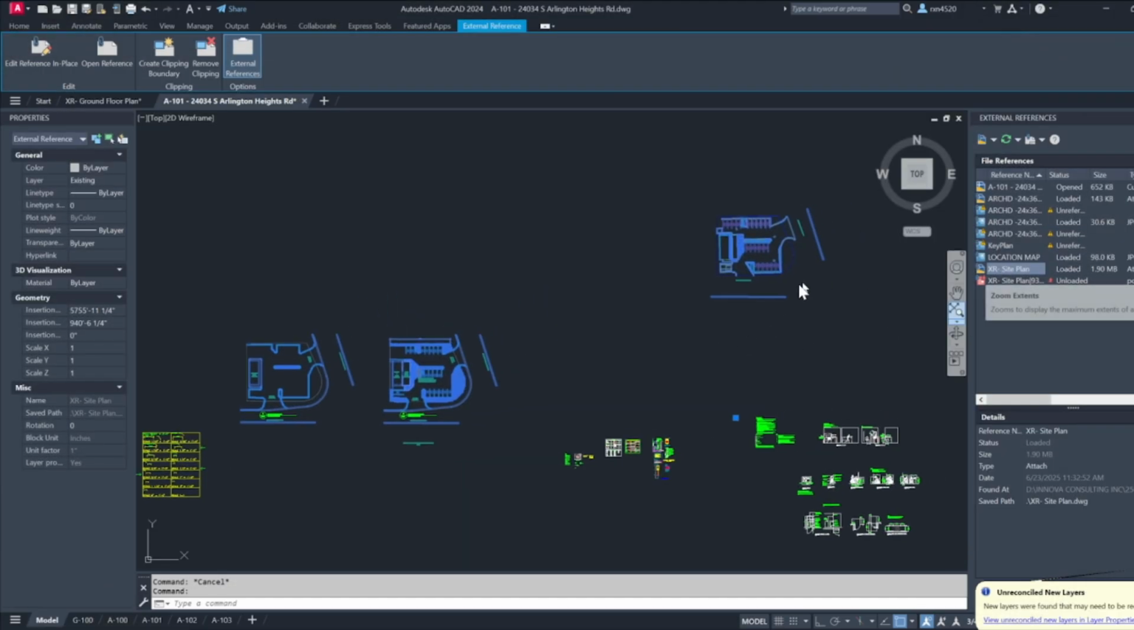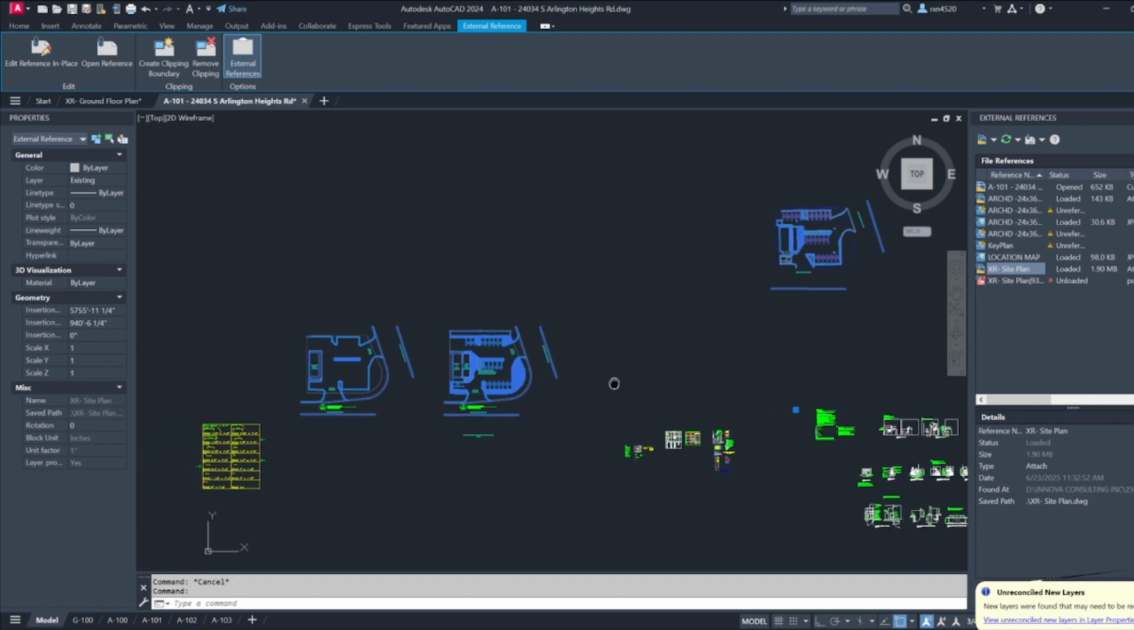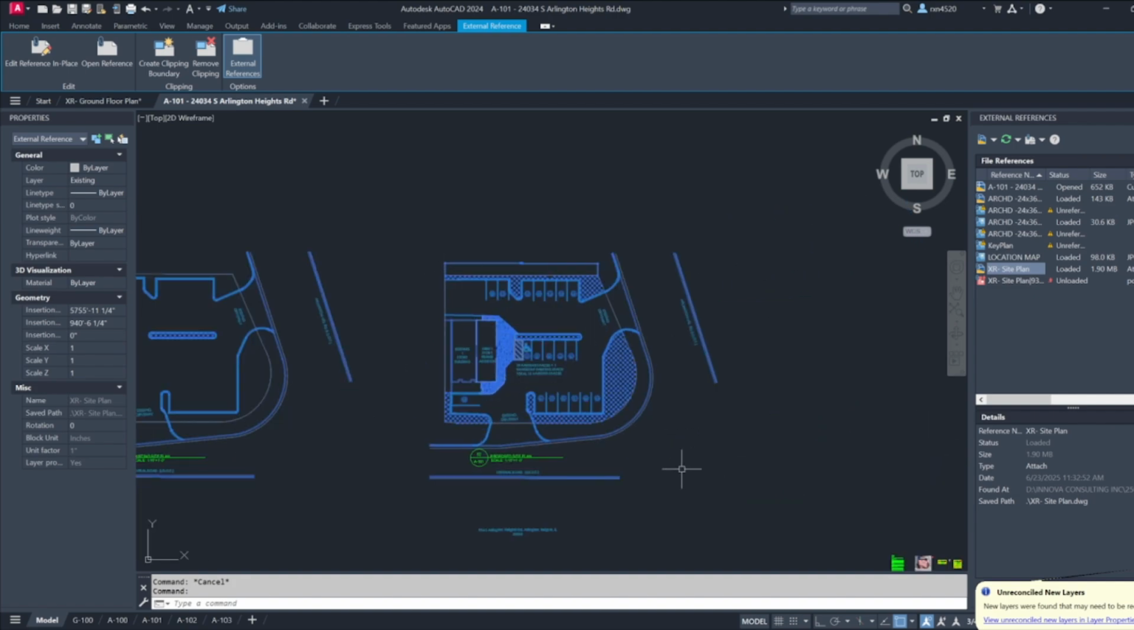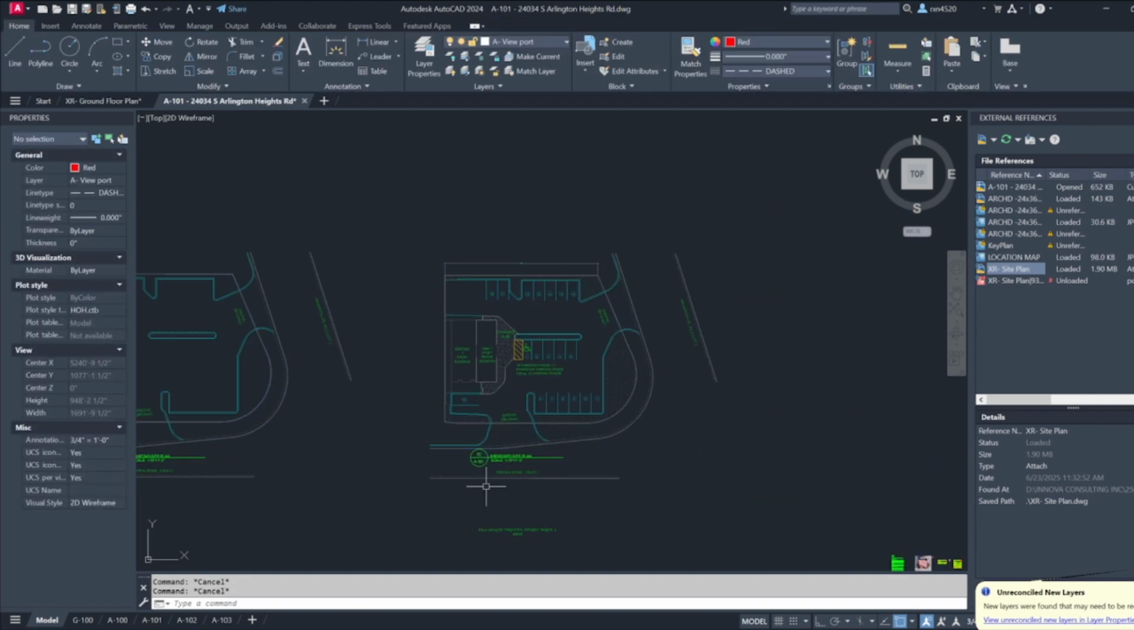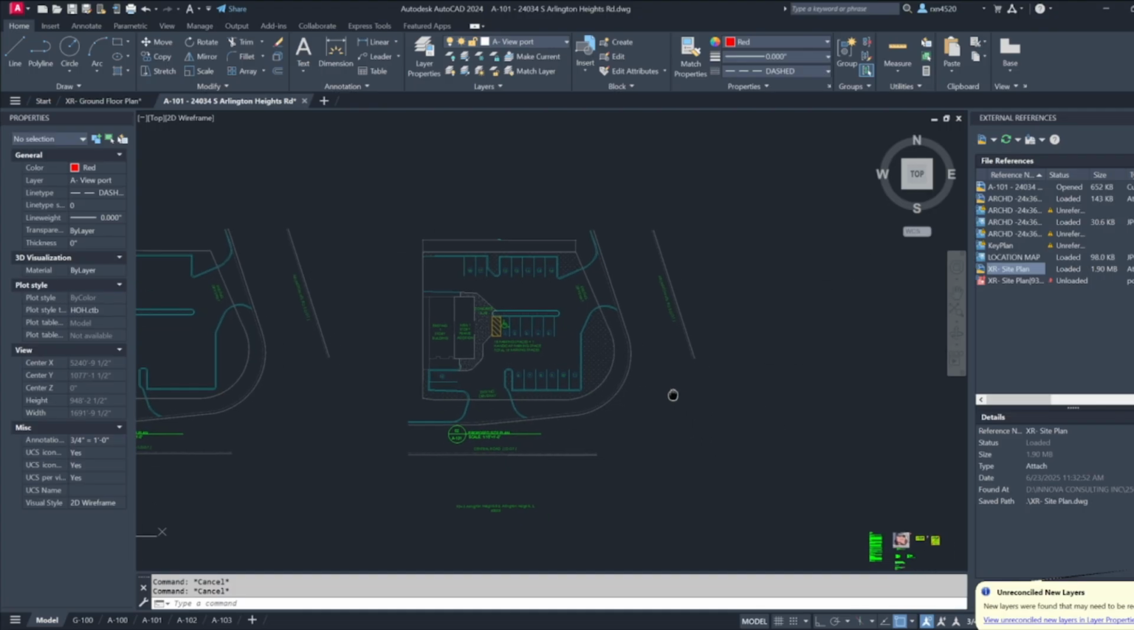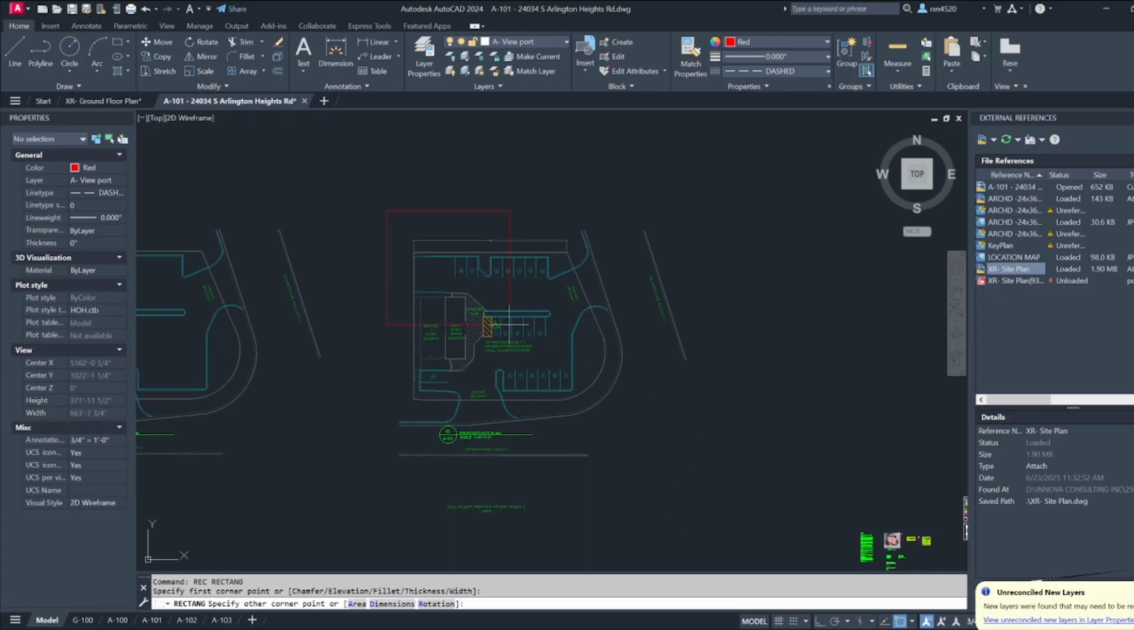Over here I have this Xref file as the site plan, and now I want to XCLIP this. I want to create an elevation view of this proposed site plan. Now how are we going to XCLIP this? The first thing we're going to do is create a rectangle around this particular site plan. Okay, now this rectangle has been created. We are using the keyword REC, followed by the spacebar, to create this rectangle.